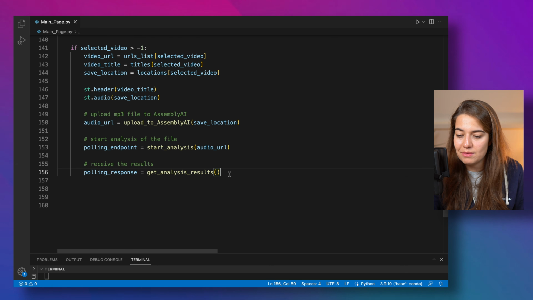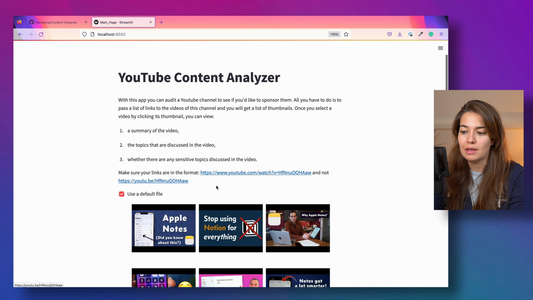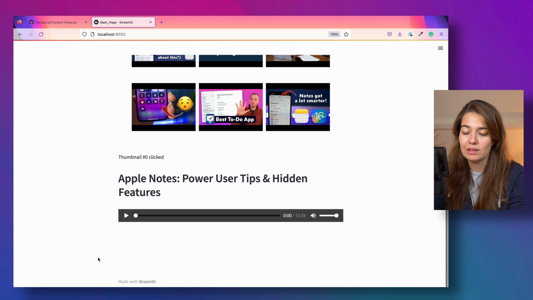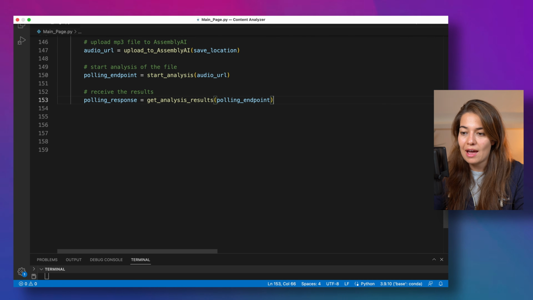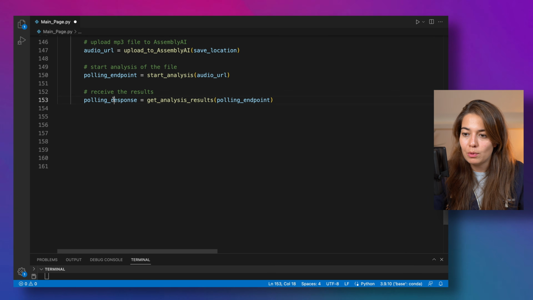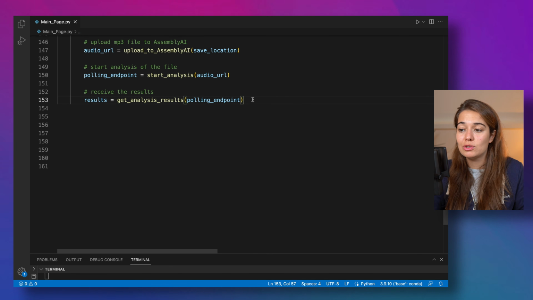And yeah, we're nearly done. The last couple of things that we've been doing have been for the background. So right now, if we try to do the analysis, nothing much really happens, or at least it looks like nothing is happening. So now that we have the results for the analysis, what we want to do is to display these results of the analysis. Polling response is a bit confusing, so I'll just call this results. And now we want to get the summary and the topics and the sensitive topics from these results, of course.